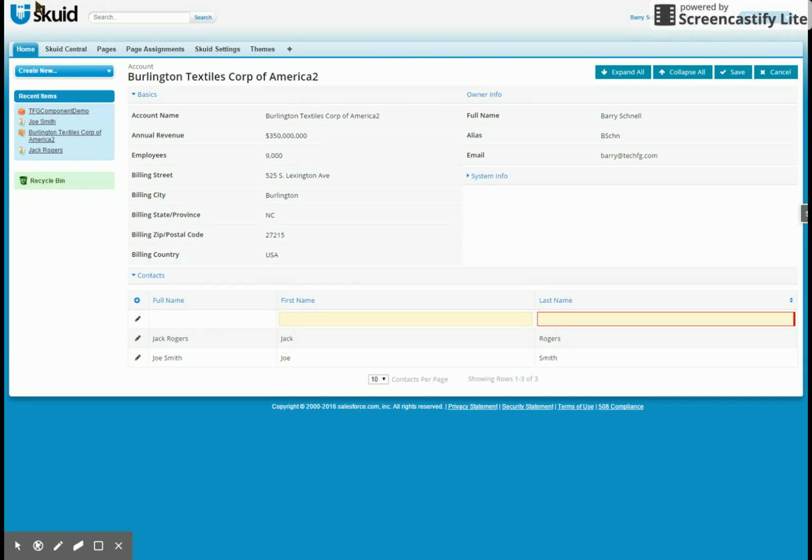So the basics has a header and it's open by default. The owner info, you can see, has a header, but it's not collapsible. The system information, we are showing a header and we are initially collapsed. And the contacts, we are also showing a header and we are initially collapsed.